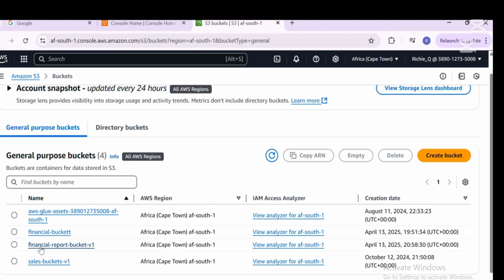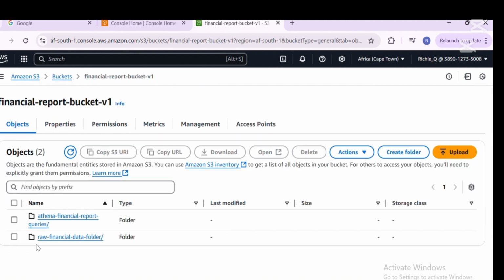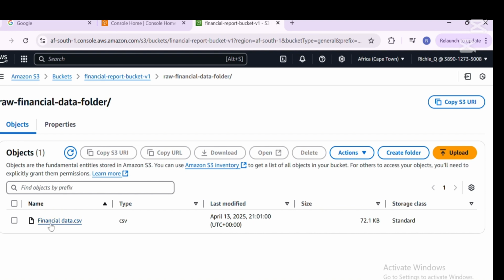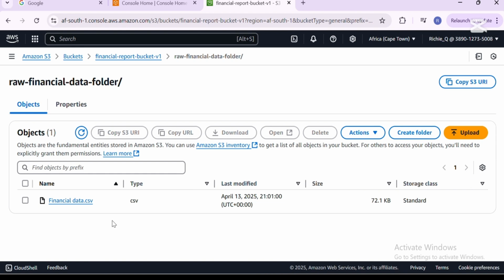When we click on the financial reports bucket we created, and then click on the raw financial data folder and go into that folder, we have the financial data set sitting there. Now in the S3 bucket, you can't preview the data, but you can do that in Athena. Before we get there, in order to query data in Athena, we are going to upload the metadata for this financial data set into AWS Glue. So that will be our next step. So let's go right there.